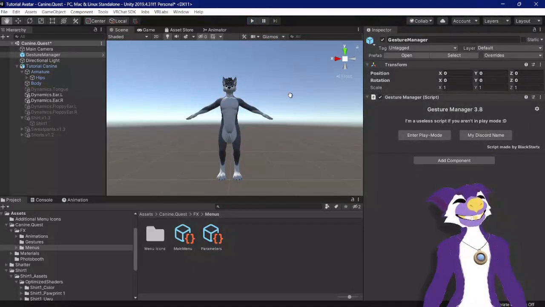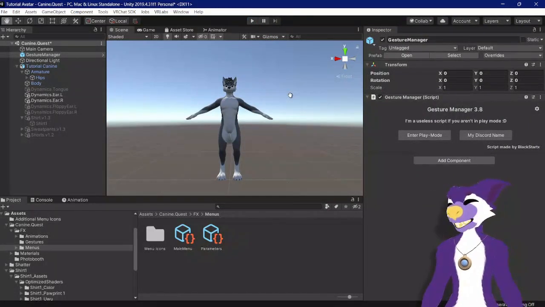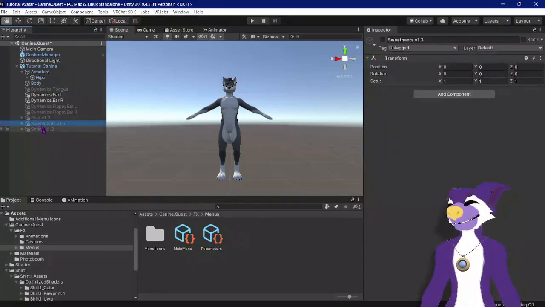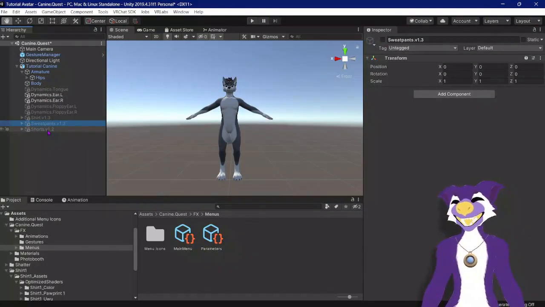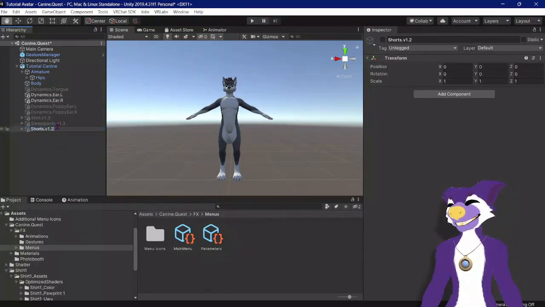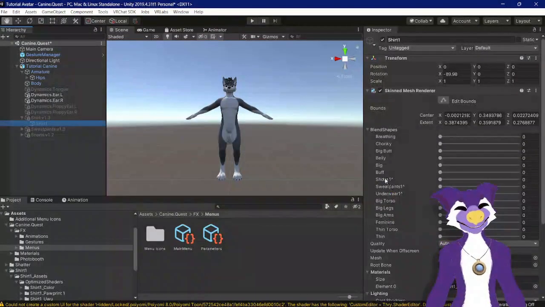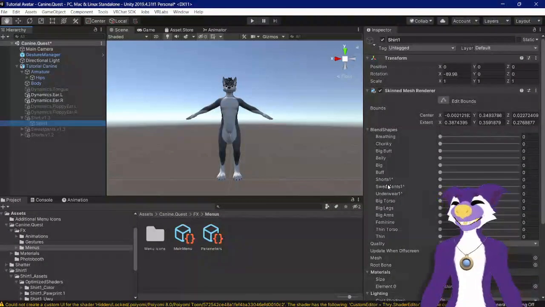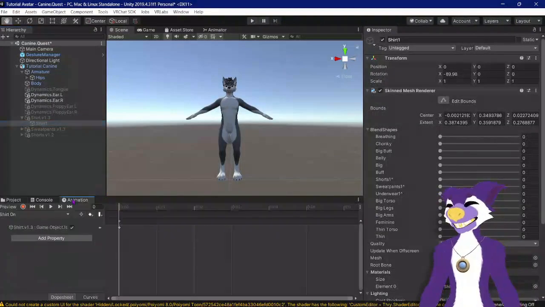Of course, that is just the standard toggle, the default one. So now what do we want to do if we say we have just sweatpants and shorts here? We do not want these on at the same time. This is an advanced toggle. But of course, if you remember in the shirt blend shapes, there is shorts and sweatpants. So we're going to need to do a little bit extra with the animations here.